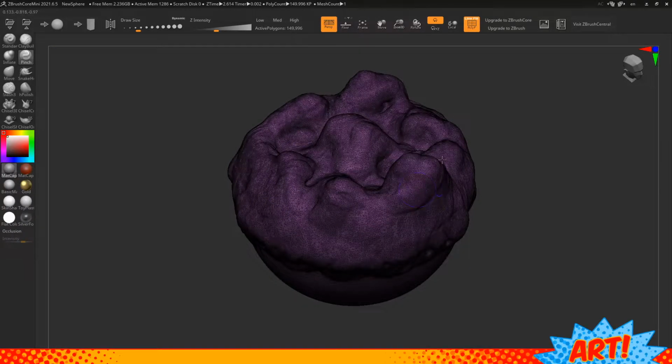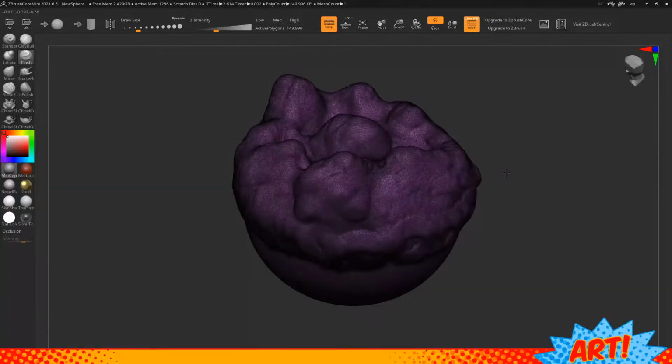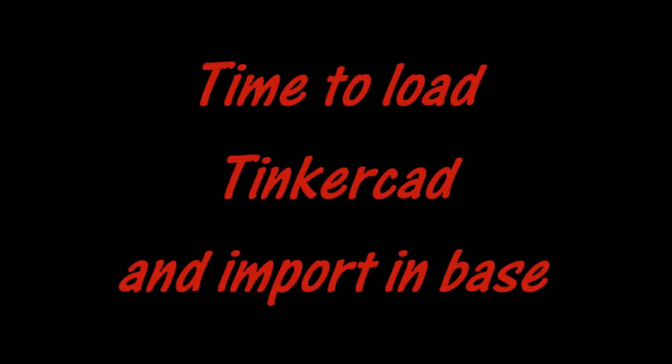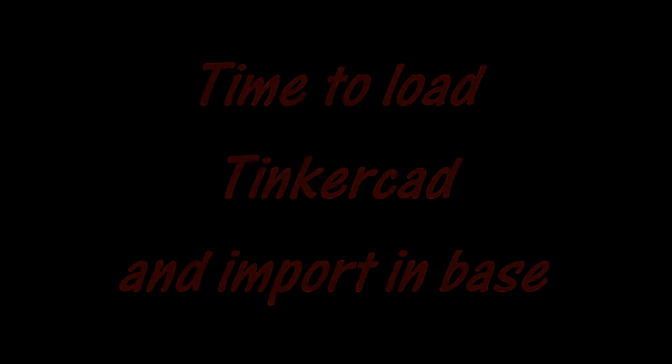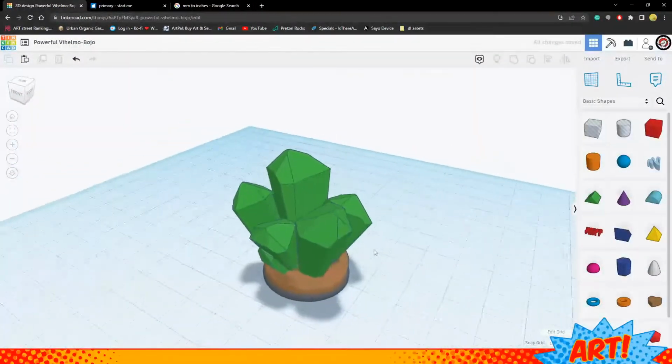Because ZBrush Core Mini, I think, is only going to let me extrude out to be 35,000 polygons. So we're going to lose a lot of this detail as we do this. So what we're going to do is we're going to then go to our export for 3D printing. What we're going to end up with is going to be a final version of this.